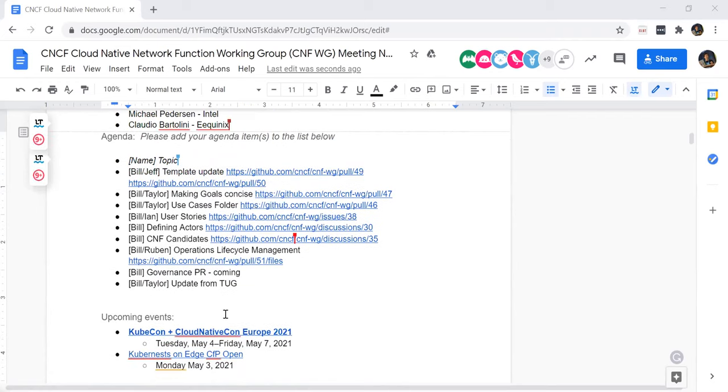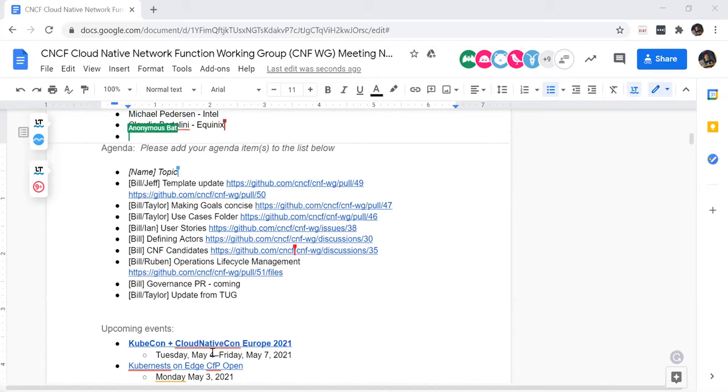Just two things I wanna highlight for those that are interested. The first one is KubeCon Cloud NativeCon Europe, coming up in May, May 4th through the 7th. Something especially interesting to this group is that there's now going to be the Kubernetes on Edge event co-located with KubeCon, on the Monday before KubeCon actually starts. The CFP is currently open if you have some interesting Edge use cases that you'd like to talk about or are interested in learning more about the Edge.